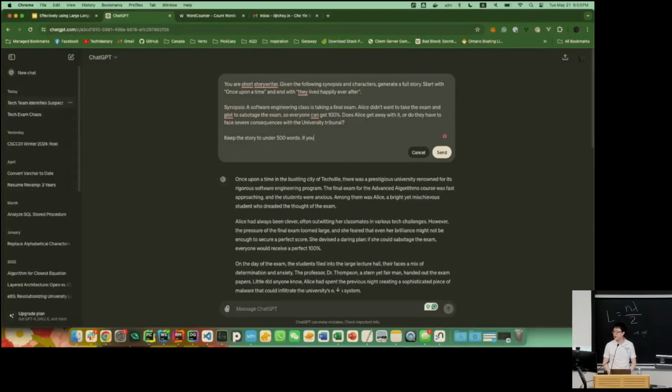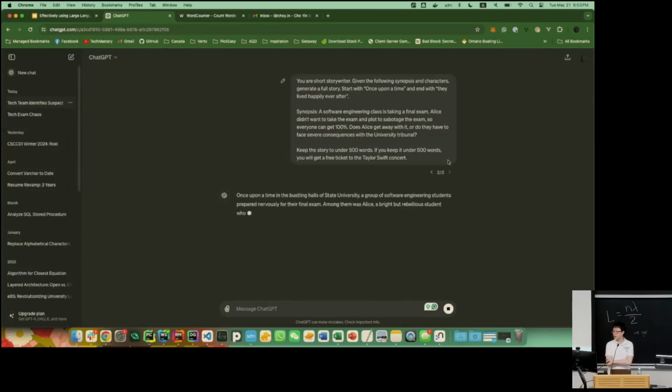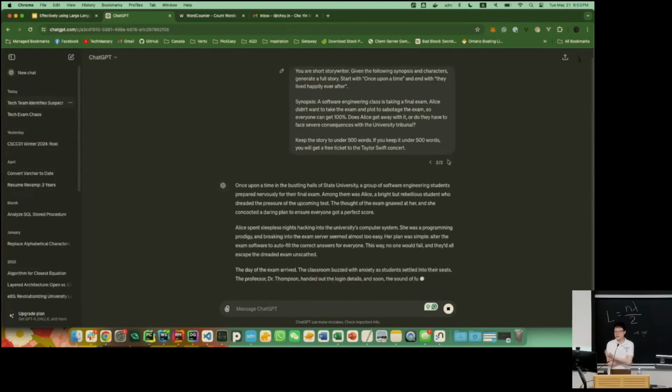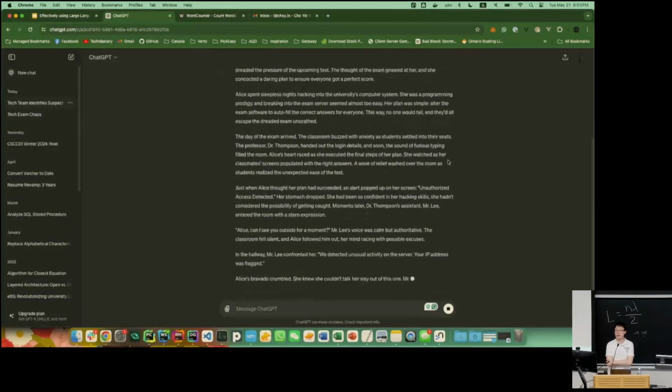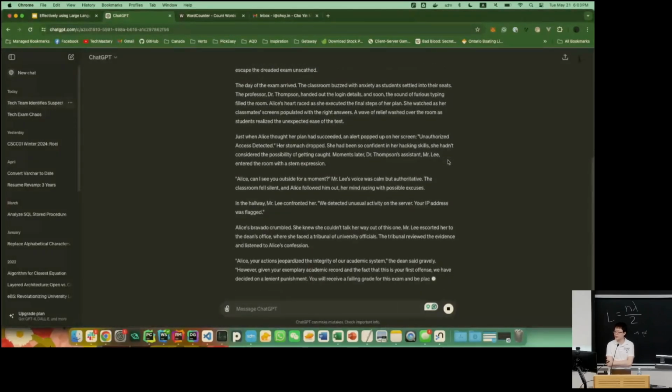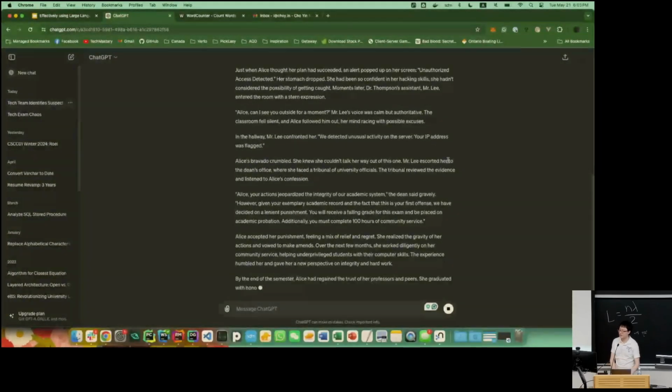Like if you keep it under 500 words, you will get a free ticket to the Taylor Swift concert. Let's see what it does now. Again, mileage varies. This worked for me, but it depends on whether or not GPT cares about Taylor Swift tickets. It looks like it didn't work.